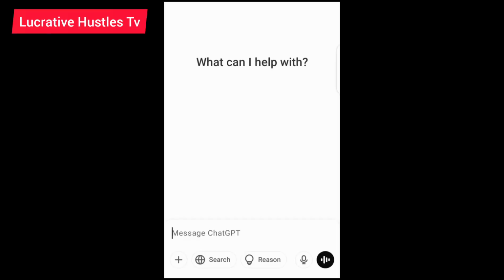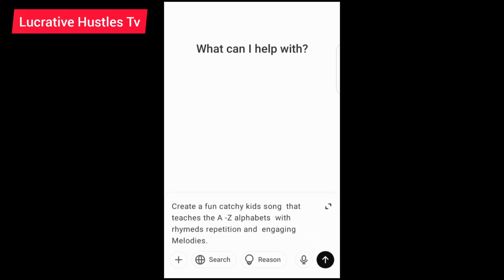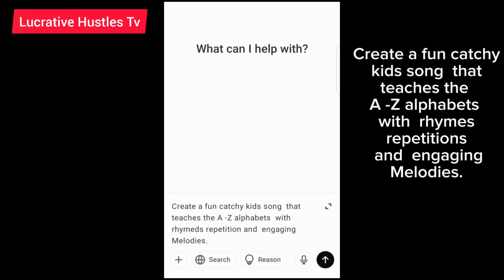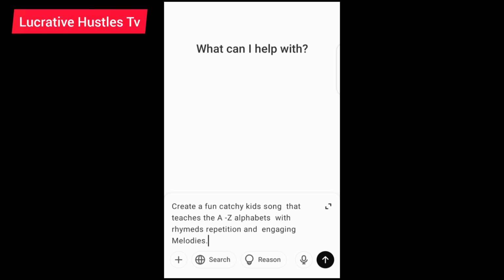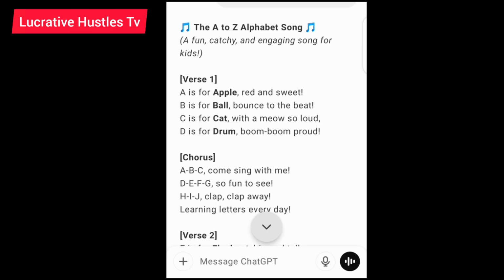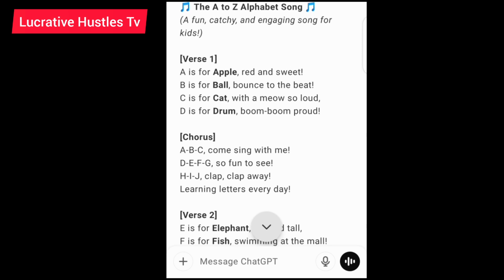Before we can create a kid song, we need lyrics. All right, so for us to get lyrics, you just have to head over to ChatGPT and we'll give it this prompt: Create a fun, catchy kid song that teaches the A to Z alphabet with rhythm, repetition, and engaging melodies. So you are just going to click on generate, and as you can see, ChatGPT has started generating our song for us, and it is done generating.